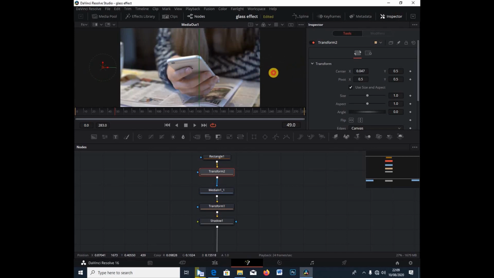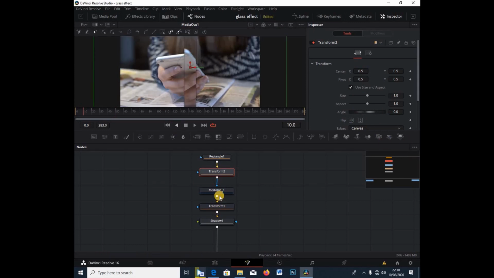So this is what I want to have on the screen. So guys, I'm going to click my transform here and I'm going to go to frame 10 and I'm going to move this to this other side, which actually is the left side. I can also use the center X, like move it to this other side. I'm going to place a keyframe here.